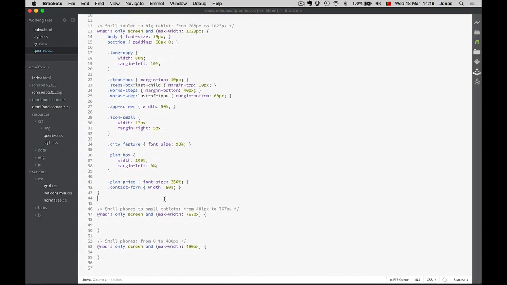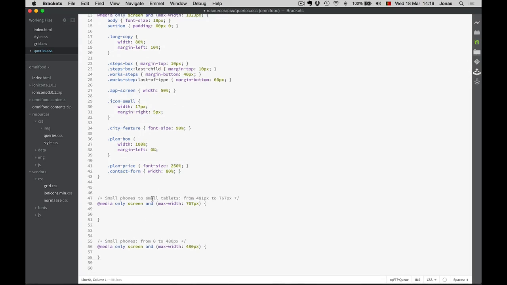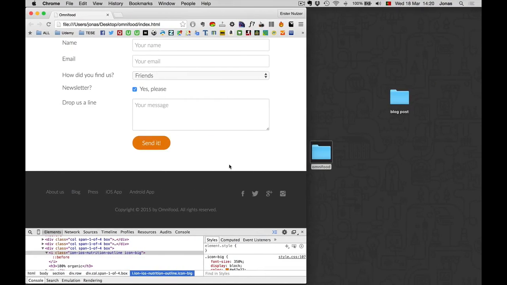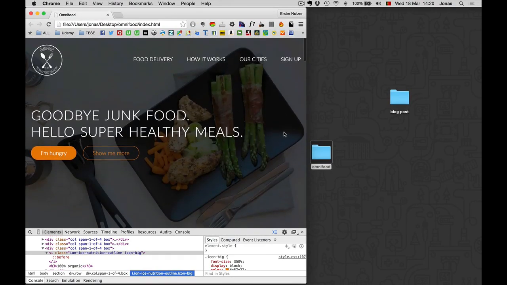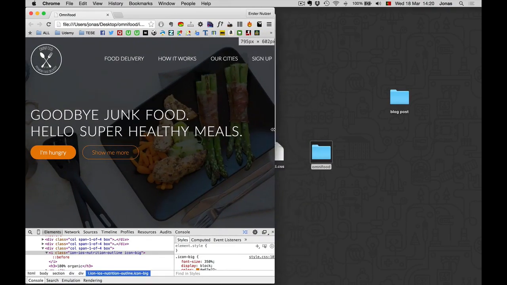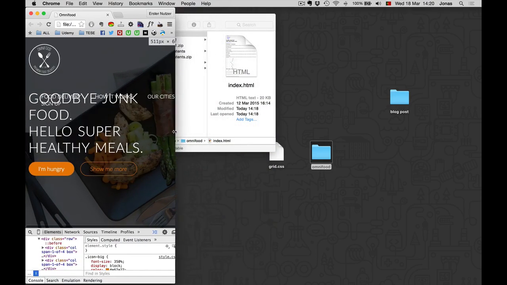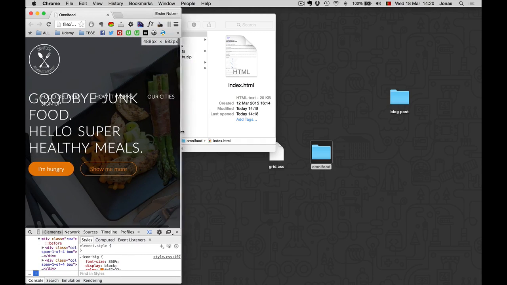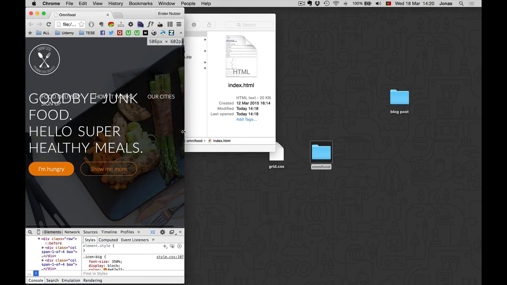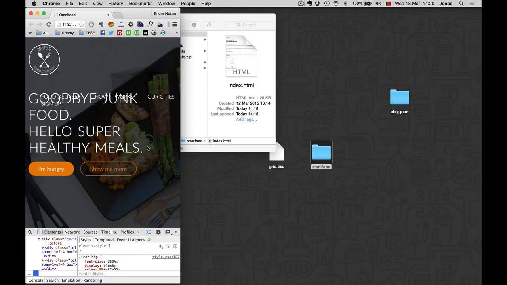So now let's get to the next one. And this one is for small phones to small tablets. For instance, the iPhone 6. So I will put the browser to this lowest width of 481 or 480. So you see the width up there, and 480 is absolutely very small. Let's say like 500, close to 500.